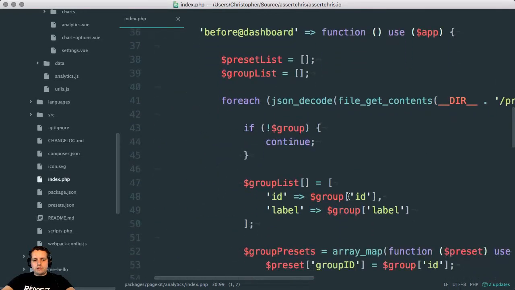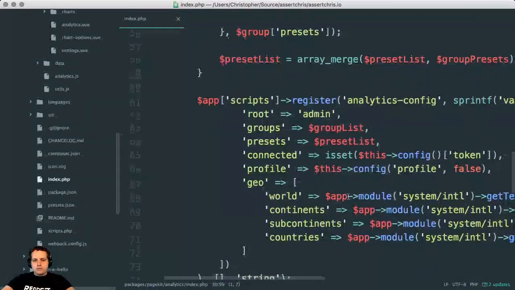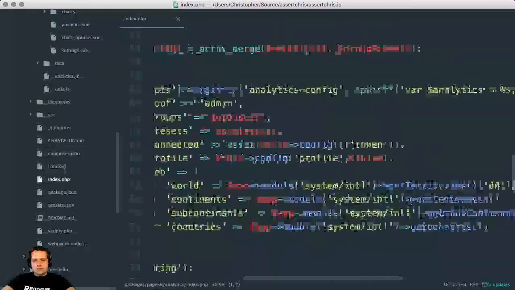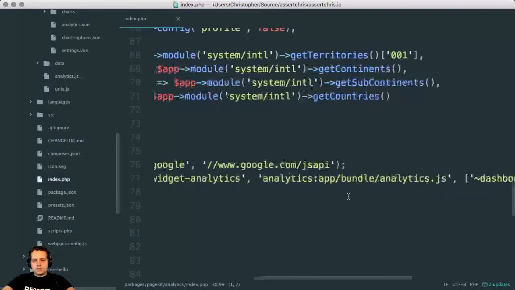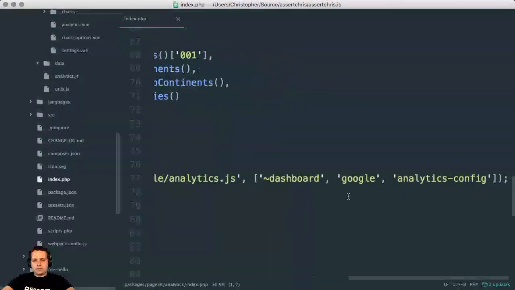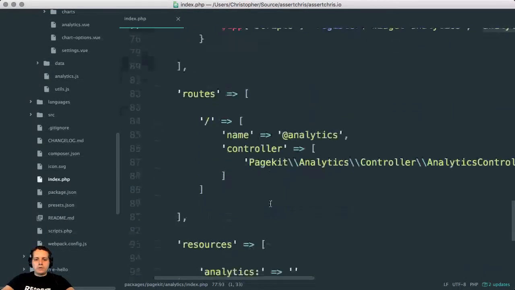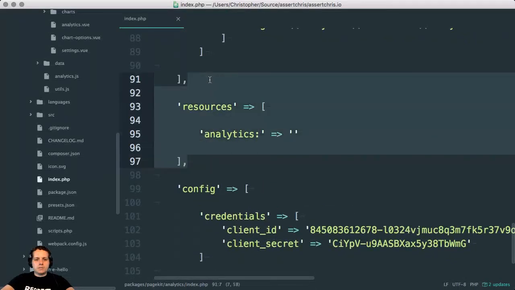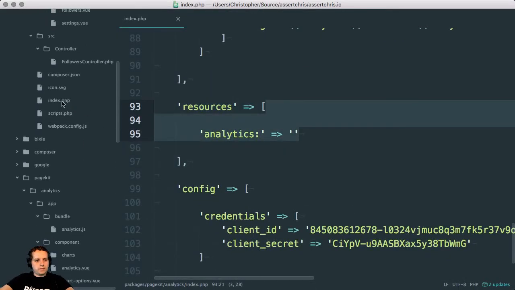But then, okay, presets, not really important for me. Analytics config, the Google Analytics JS API, and like a compressed version of this. Okay, so this is, oh, I see what's going on here. I actually do need this, and I do need this defined in my app, I think.